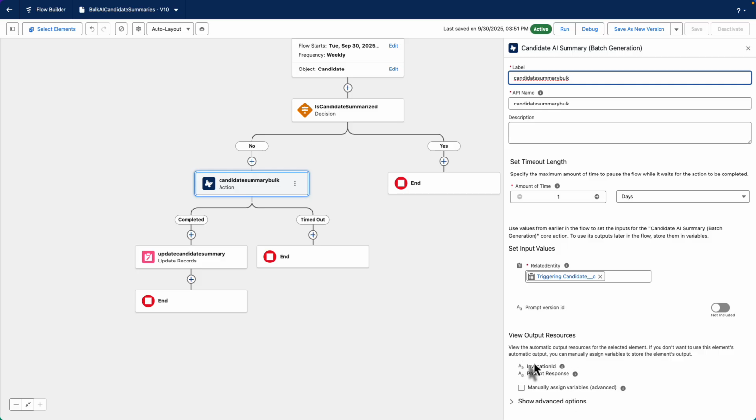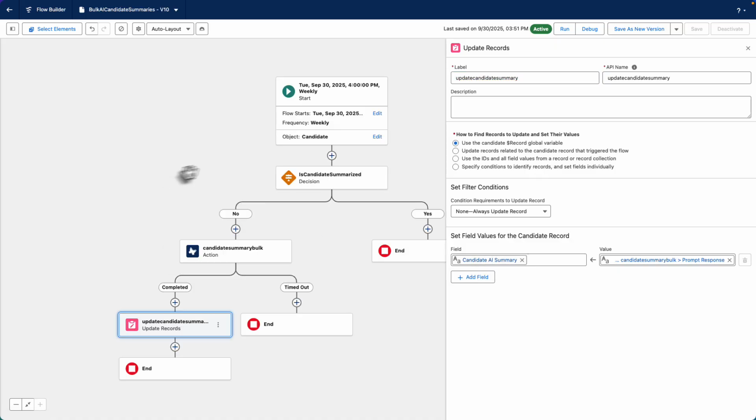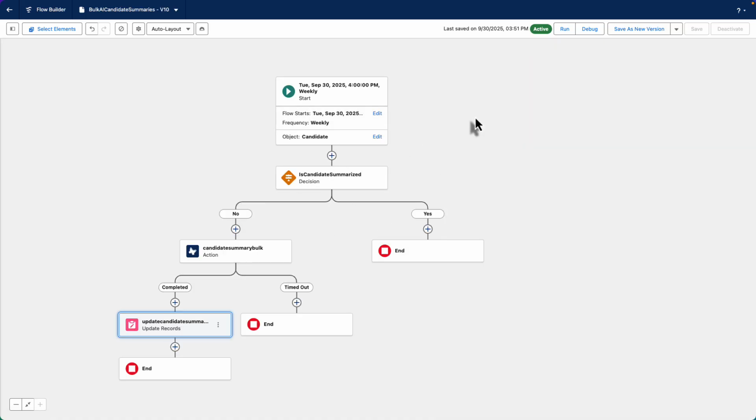And you can see there are two output resources, the invocation ID and the prompt response. So now what we can do is we can use this prompt response output and update our candidate record so that that prompt response is assigned to the candidate AI summary field. So once you have built this schedule triggered flow and activated it, we can wait for the flow to get triggered.